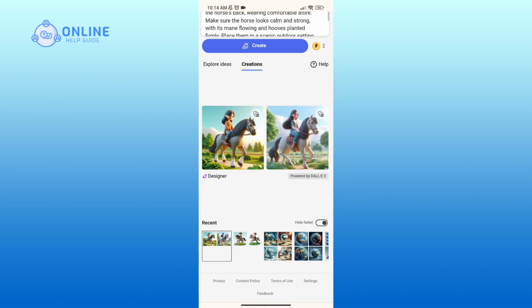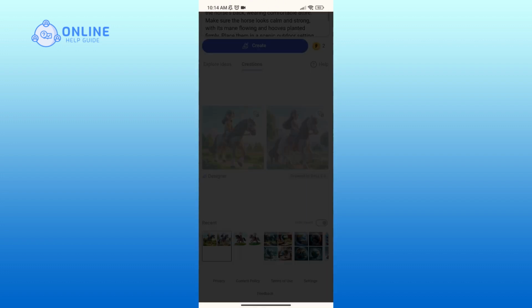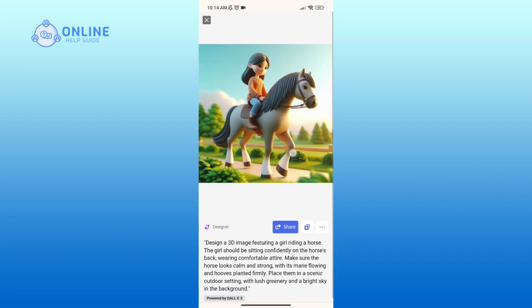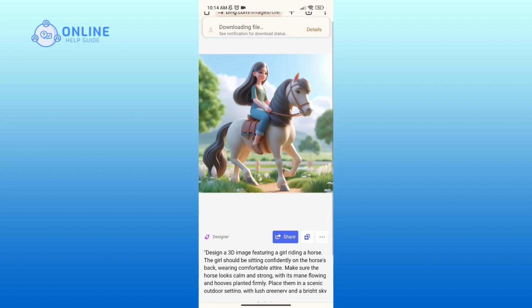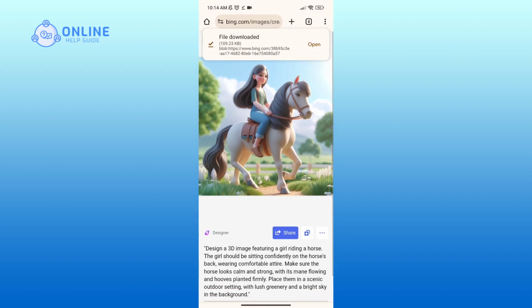Now click on the image in order to preview it. Also, if you'd like to download these images, then tap on the 3 horizontal dots on the right hand side of your screen and tap on the download option. So that is how you can create 3D AI images for free.